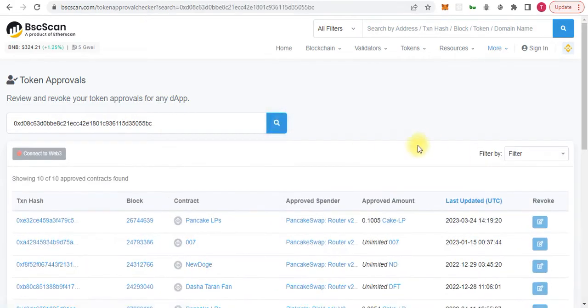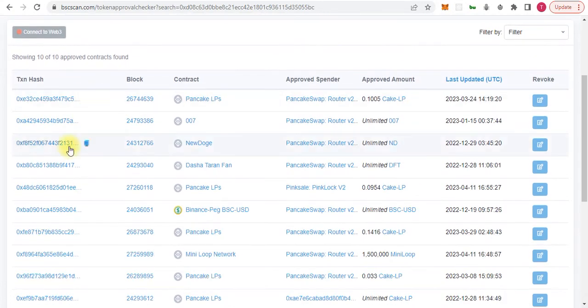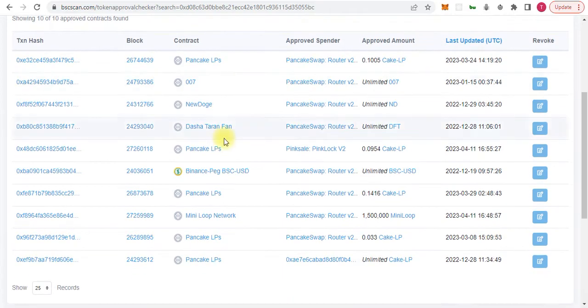So here we can see this address gave approval. Here this is the contract and this is the approved sender and the approved amount and the time. So as we can see, this is the transaction hash and the block, and this person gave allowance of BUSD to PancakeSwap router and it's unlimited BUSD, sorry, Binance Peg USD.